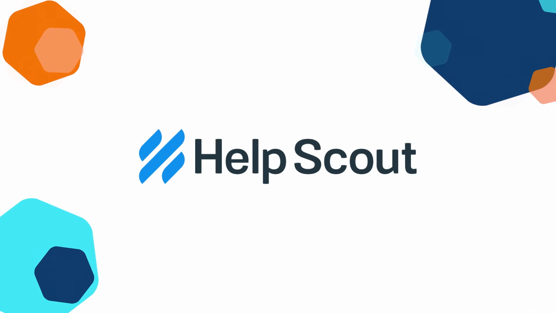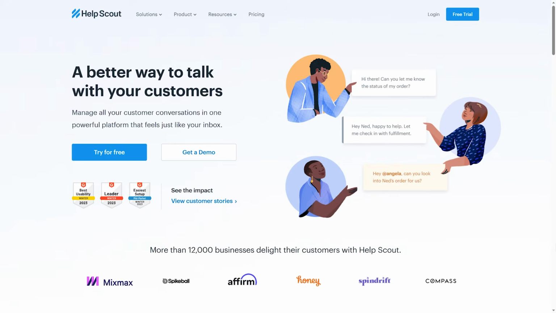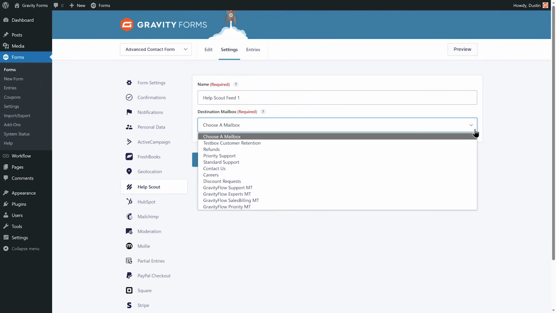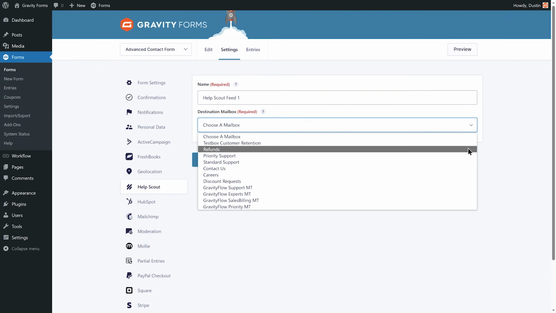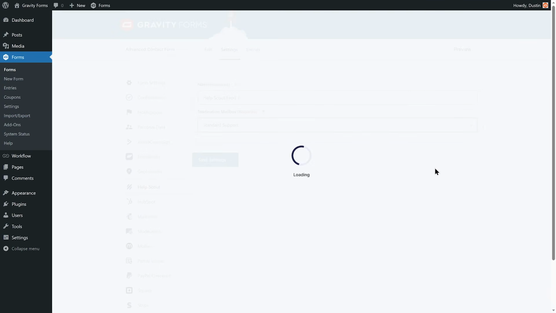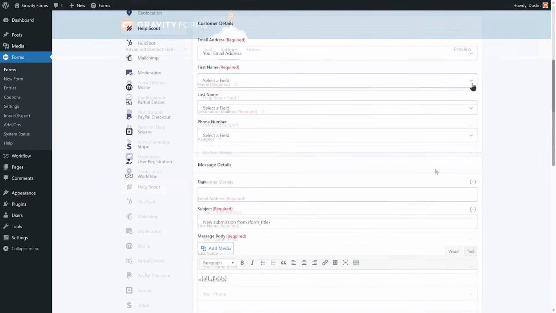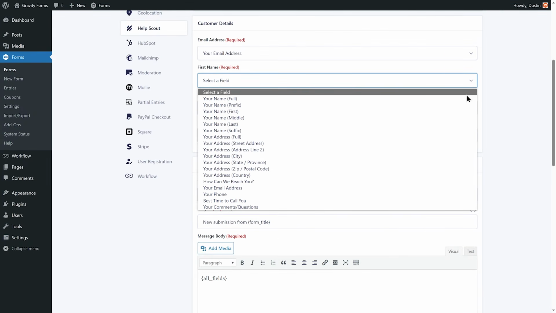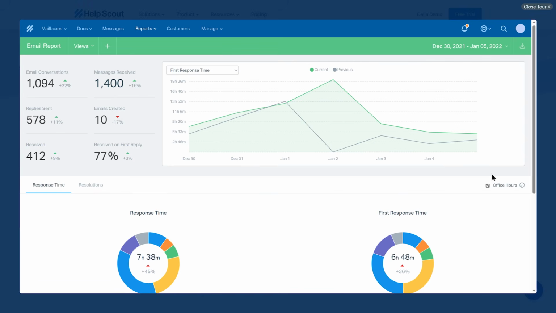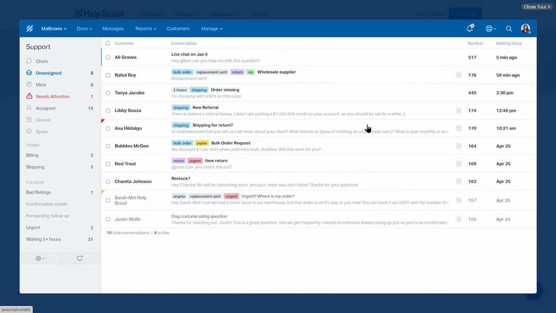HelpScout is one of the best customer service platforms for small businesses, fast-growing startups, and nonprofit organizations that have a customer-centric approach. Using Gravity Forms, you can easily integrate your WordPress forms with HelpScout's easy-to-use help desk service to provide world-class support to your customers. Accept a customer query on your website through a customer support form, and then filter and manage each submission within HelpScout. With Gravity Forms and HelpScout, you can support your customers and team to ensure everyone is happy.